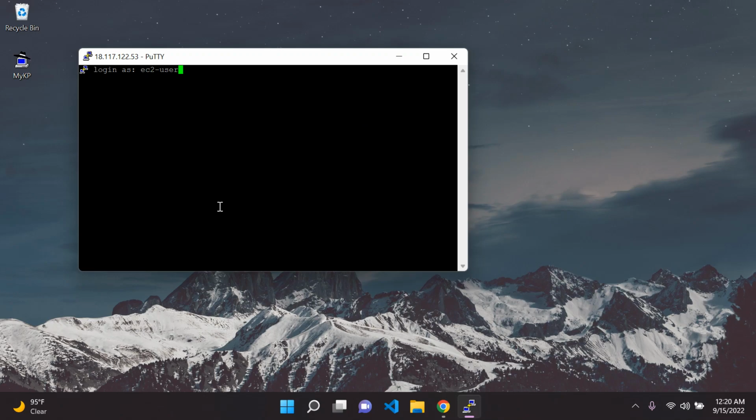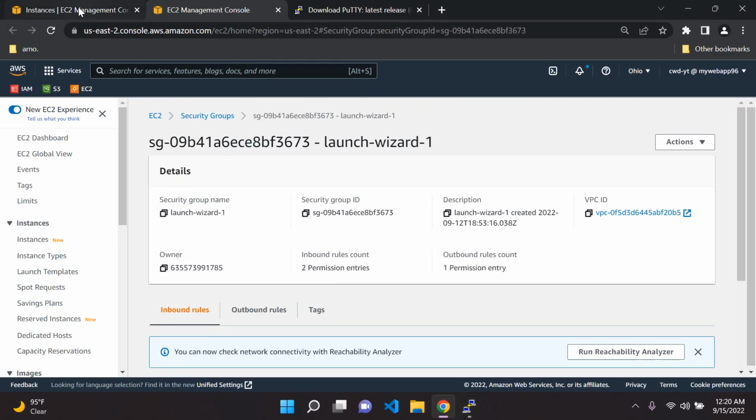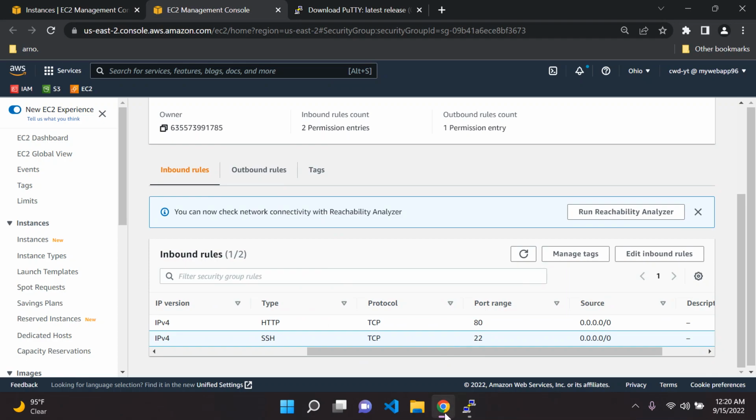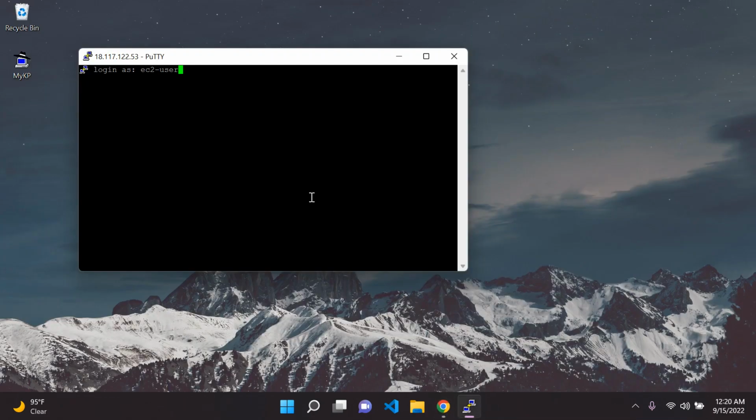So that's it on how to SSH into an EC2 instance. All you need to do is say ec2-user and press enter, and then you'll see that you're connected remotely to your EC2 instance, which is here, and you're connecting to it via SSH under port 22. So bear that in mind. Remember to press enter after you type in this command, and then you'll see you're connected successfully.